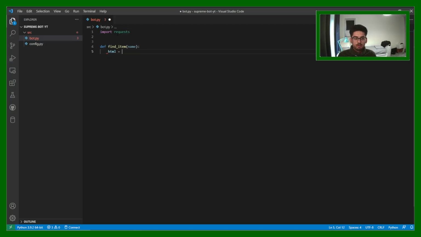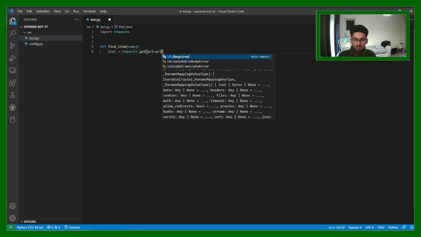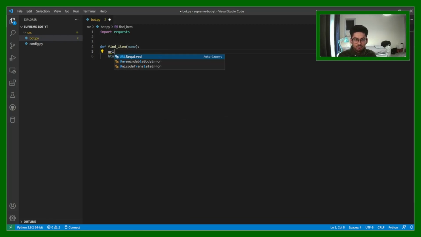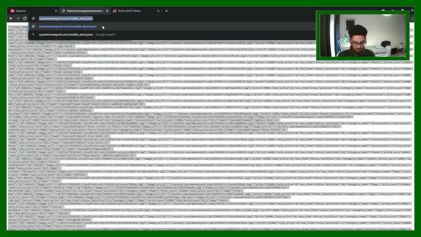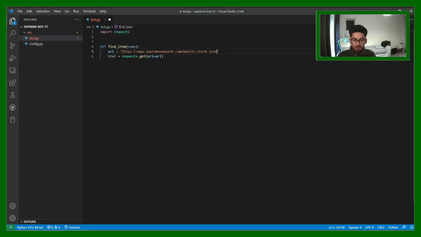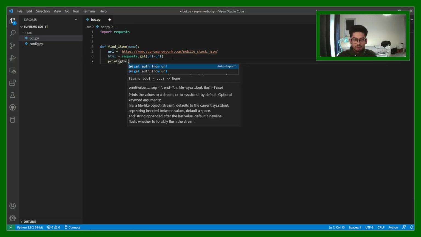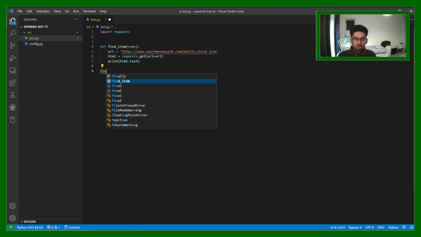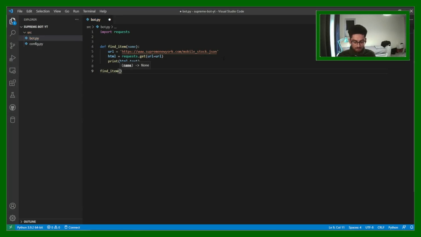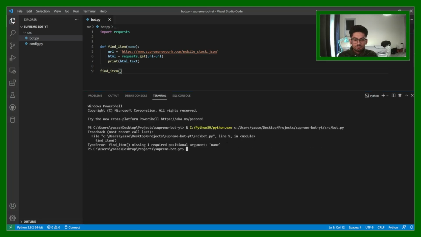Let's go find item. Then you can have a name or something there. What do you want to do? You want to do a request, and this is a get request to that URL. So let's go back, paste that URL here. Copy, paste. Okay, and then we'll send a request there, and then we can print out the HTML.text and see what that does. Oh, I need to put a name. Let's just put none for now.